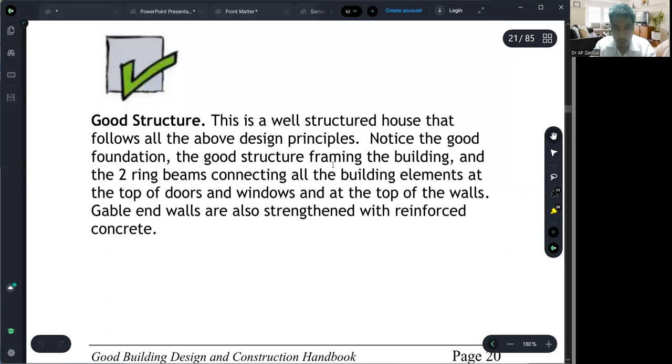Okay, so this is a well-structured house that follows all the above design principles. Notice the good foundation, the good structural framing of the building, and the two ring beams connecting everything, minimum two. If there are three, it's better. At the top of the doors and windows and at the top of the walls. As I already showed, gables and walls are also strengthened with reinforced concrete.